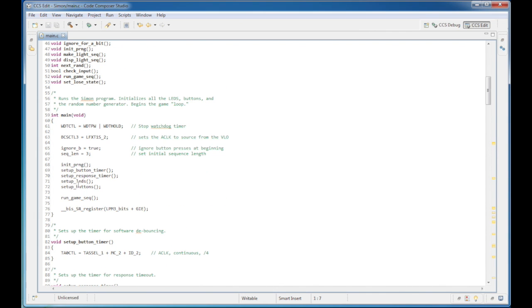When the main method is run, you'll notice that there's no while loop in here. The entire game is run off of interrupts. Once all of the initialization for all the buttons and the LEDs occurs, then we just generate a random sequence of numbers which correspond to colors, and then those get all driven by interrupts.